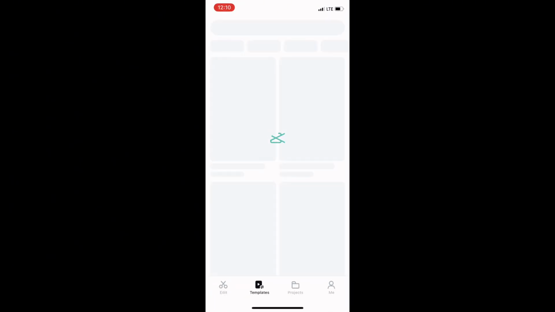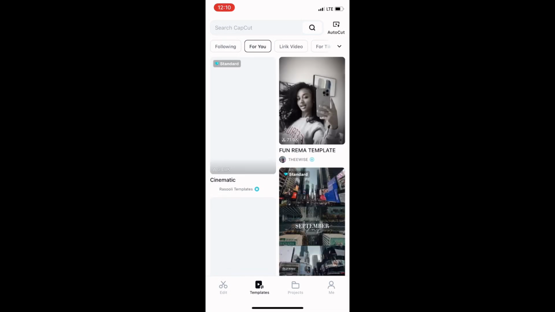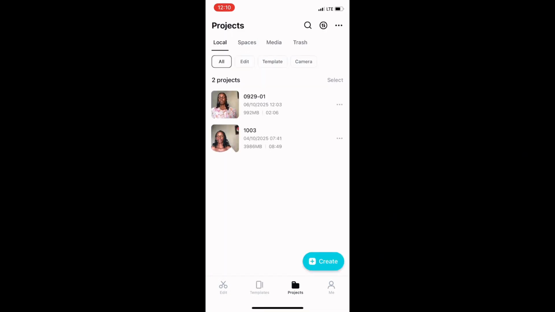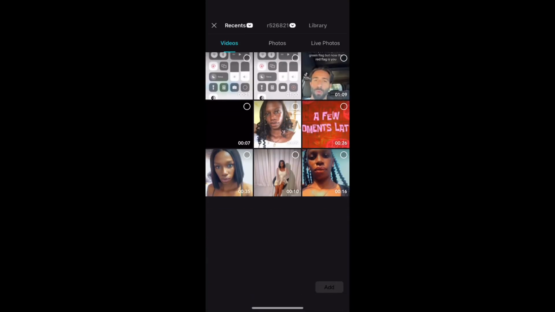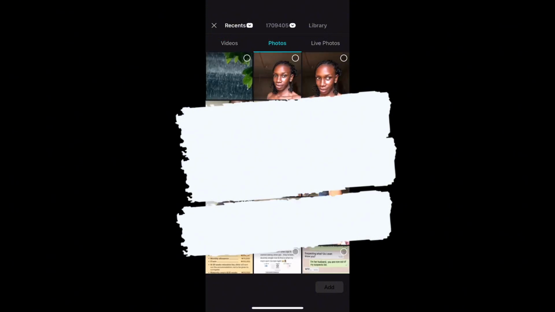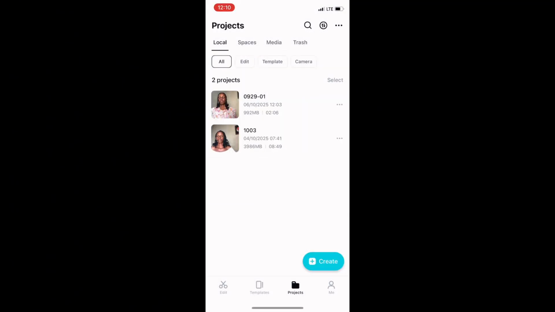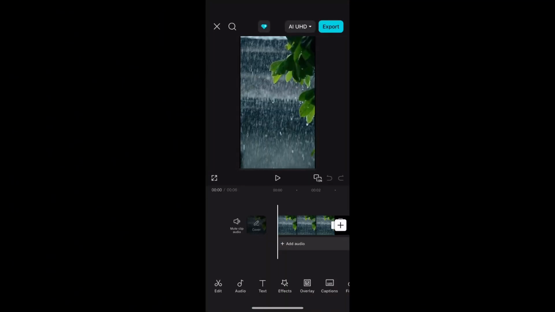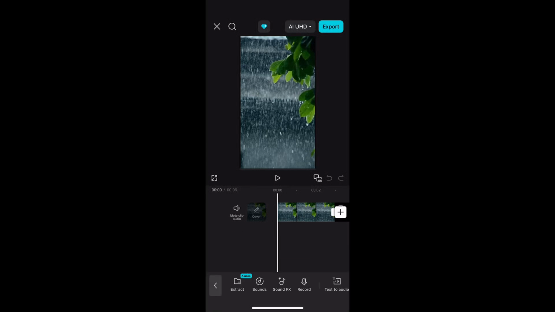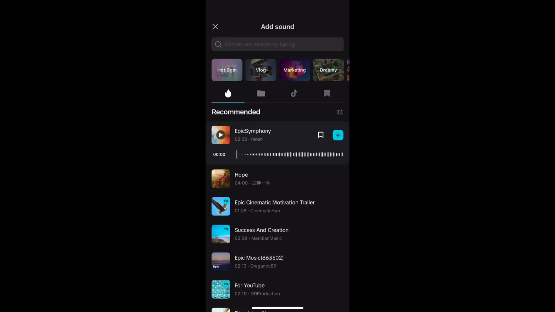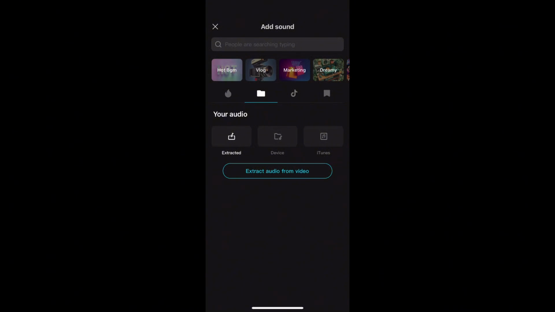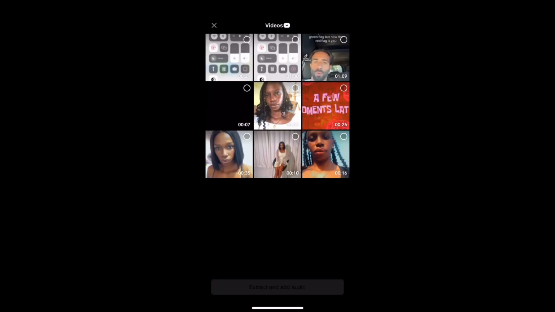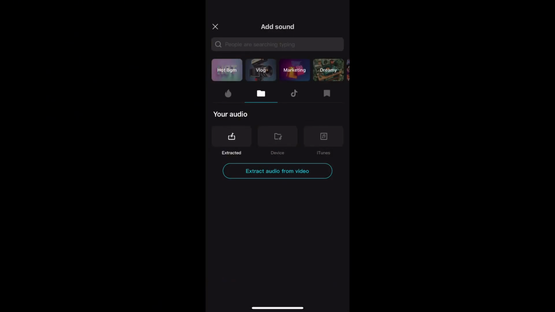So once you open your CapCut app, I'm going to import the file that I want to use. First of all, you import the picture first. Then when you have imported the picture, you will go ahead and import the sound. You click on the sound, then you click on file, like this file you are seeing here. You click on device first, then you see select from device.